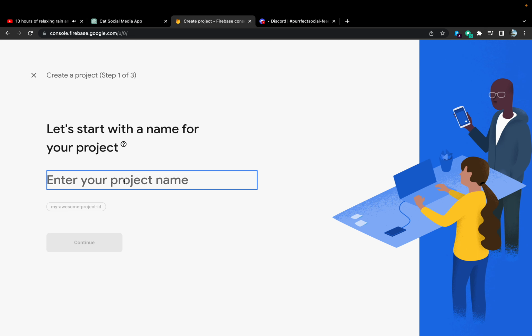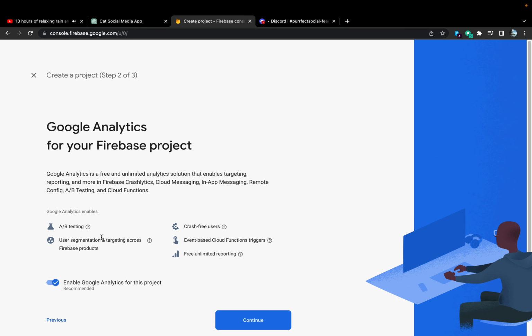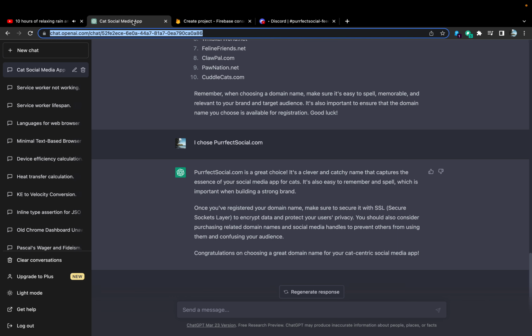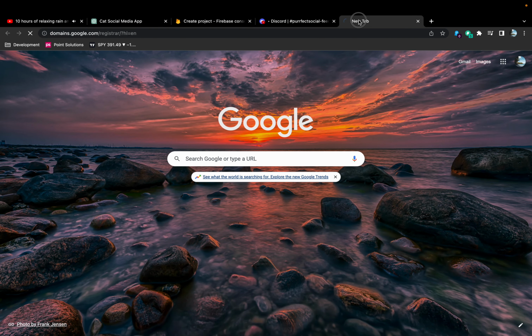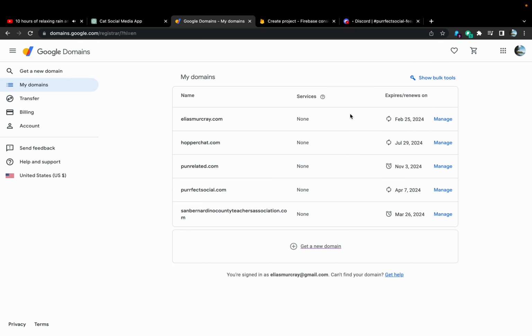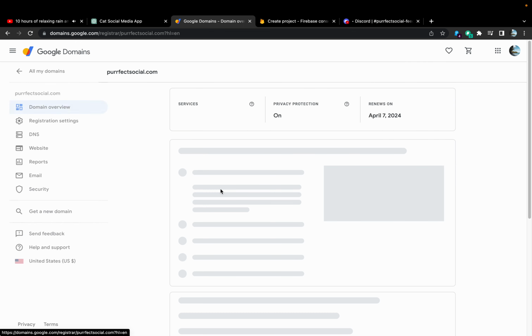Alright, a name for our project is gonna be called Purrfect Social. That is beautiful. We don't want Google Analytics because it tends to slow stuff down, and we don't really want anything like that. I'm gonna open my domains and, cool. Okay, so as you can see, we have it here.